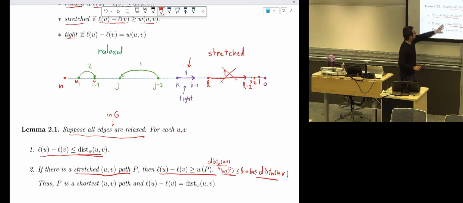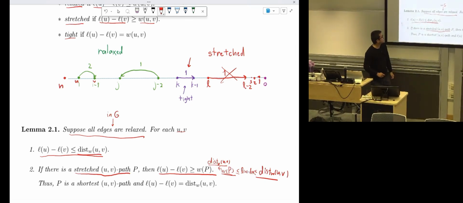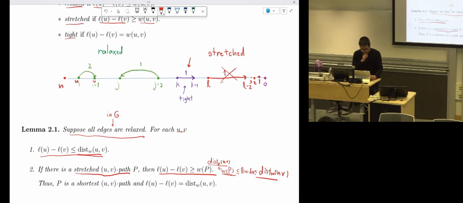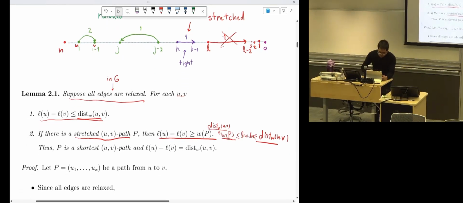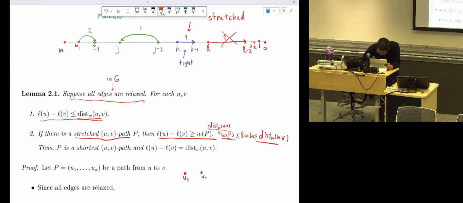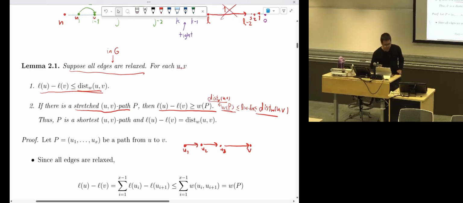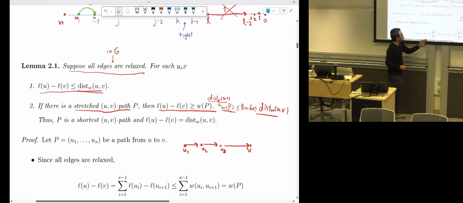Okay. So let's try to prove these two lines. Imagine that you have a path P from U to V, and let me write it like U1, U2, U3, and let's say this is V. Now, you know that every edge is relaxed.